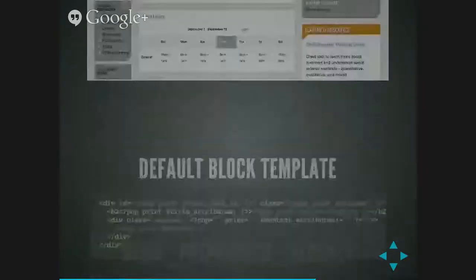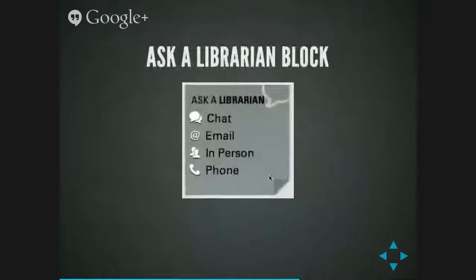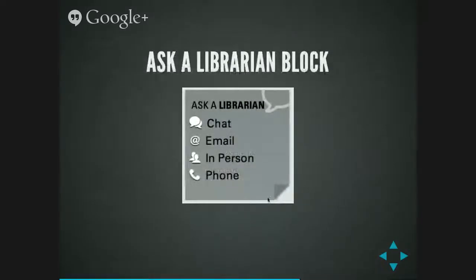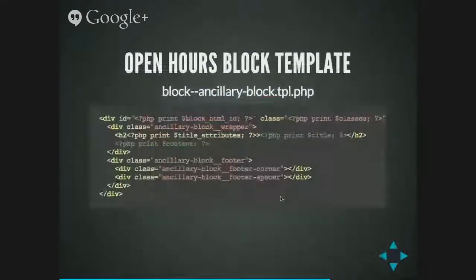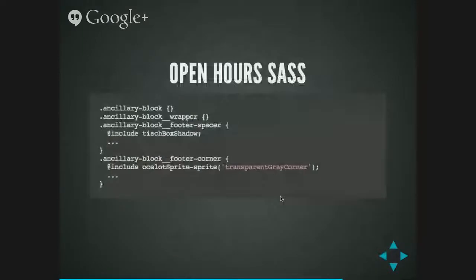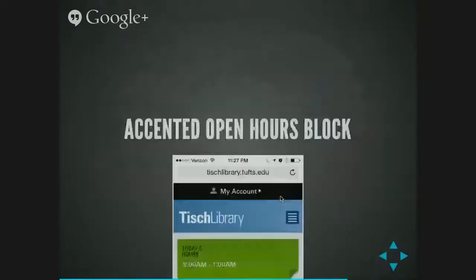I still think there's a little bit of shadow down below. We just needed to make sure that was there. And then this dog ear corner, right? That's a sprite that gets displayed there.